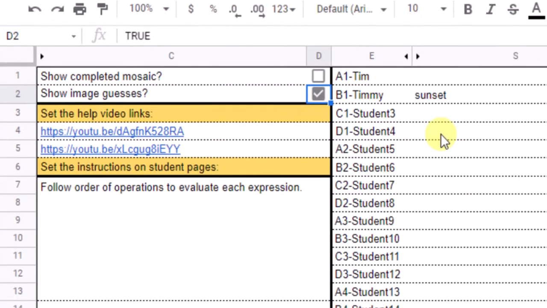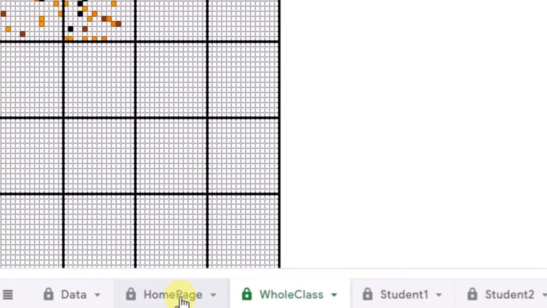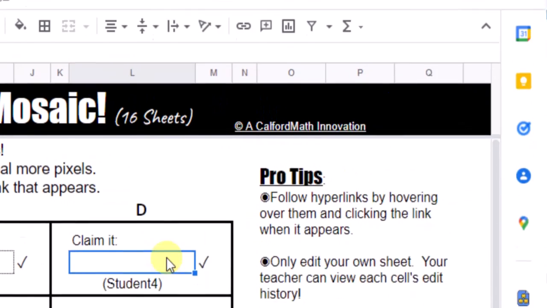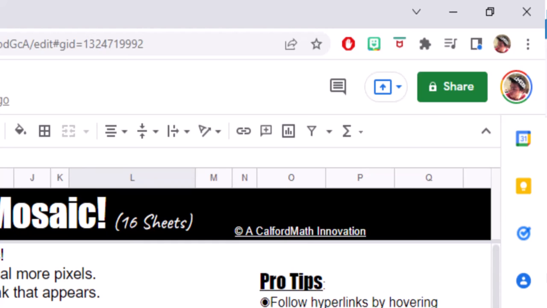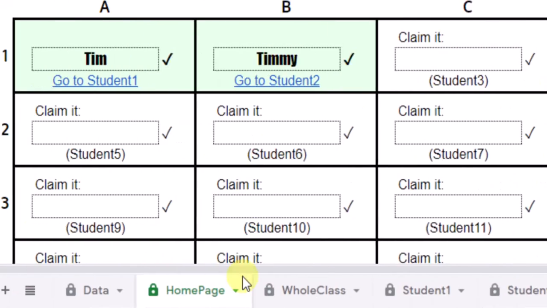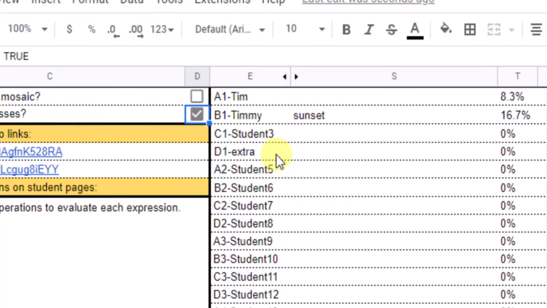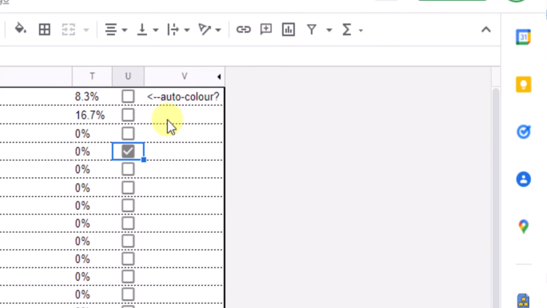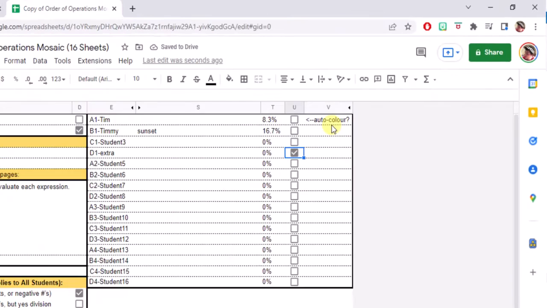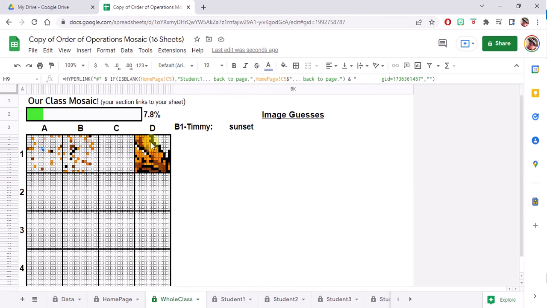And let's say that you're down a student or two. If I go back to the front page here, let's say at the top corner, I'm just going to type like extra or something just to know nobody should claim that section. And what I can do in the data page is I can find that extra section here, and I can auto color it. And then in the whole class, that section gets auto-filled and it completes their percentage of the total. So that way you can adapt this to the number of students that you have, even if you're a few students short of the full picture. Now this of course comes in multiple class sizes, so you can choose the size that works best for you.